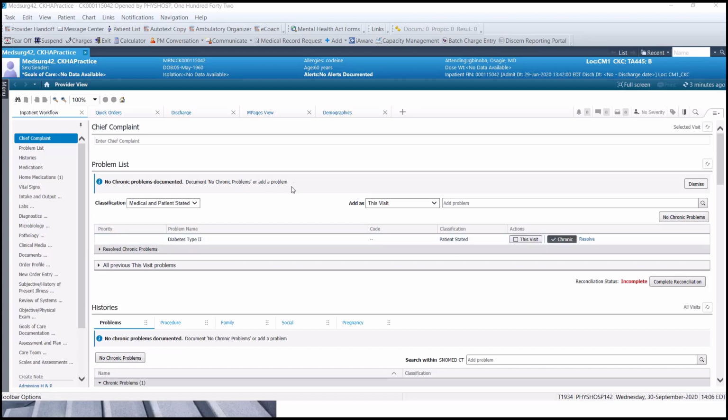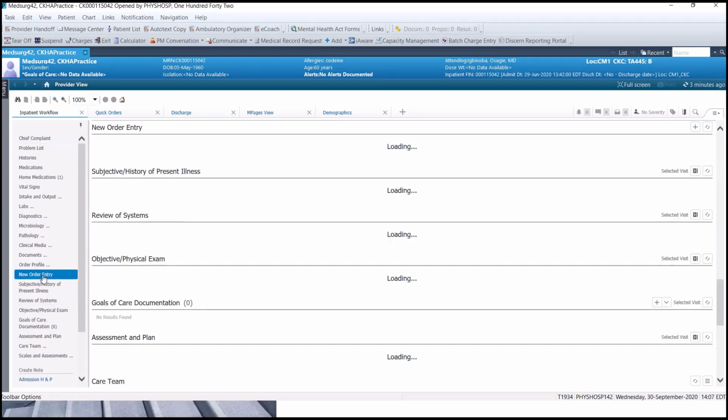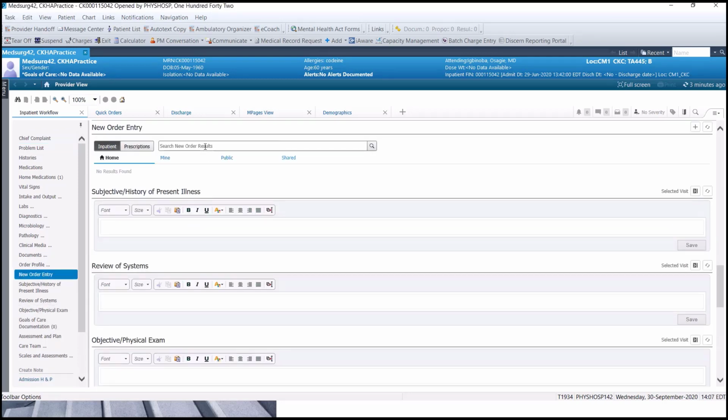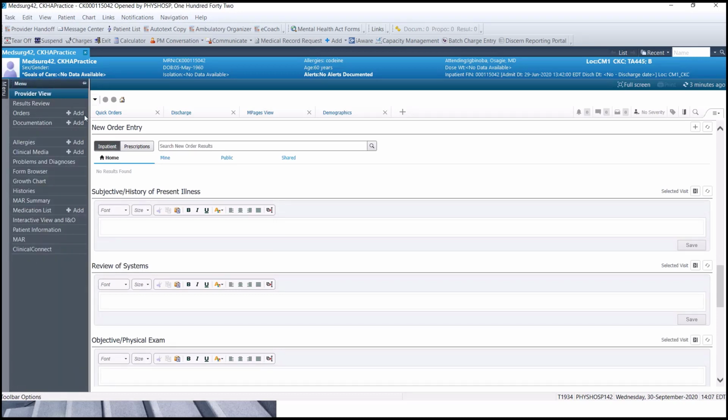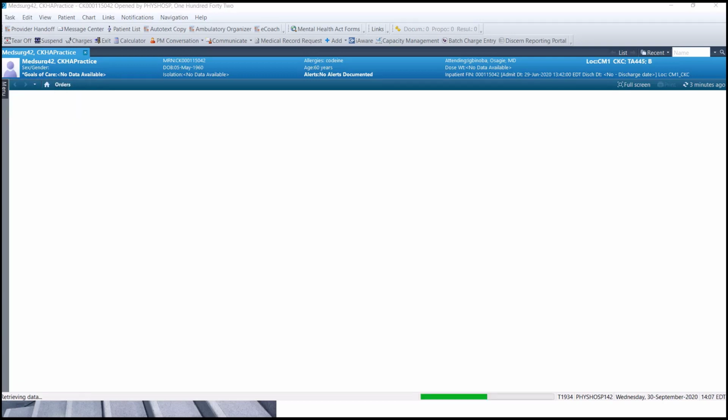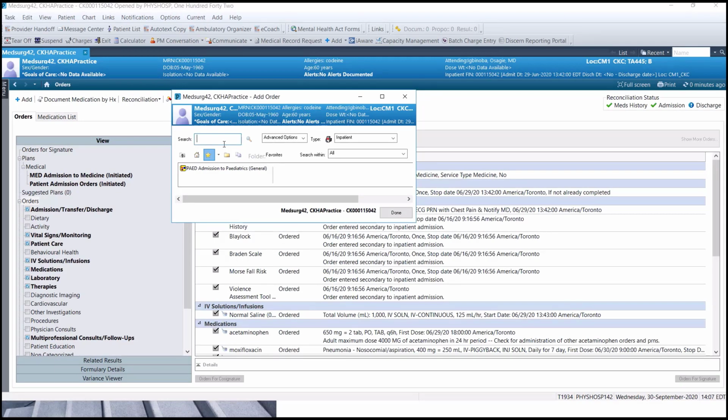So here we are back in the patient chart. As with many things with Cerner, there are lots of different ways to do the same thing. When entering orders, we can enter orders individually. We can do this by going to the new order entry tab and entering our selections. We could do the same thing by going to the dark menu and asking to add orders. The look is slightly different, but the process is virtually the same.